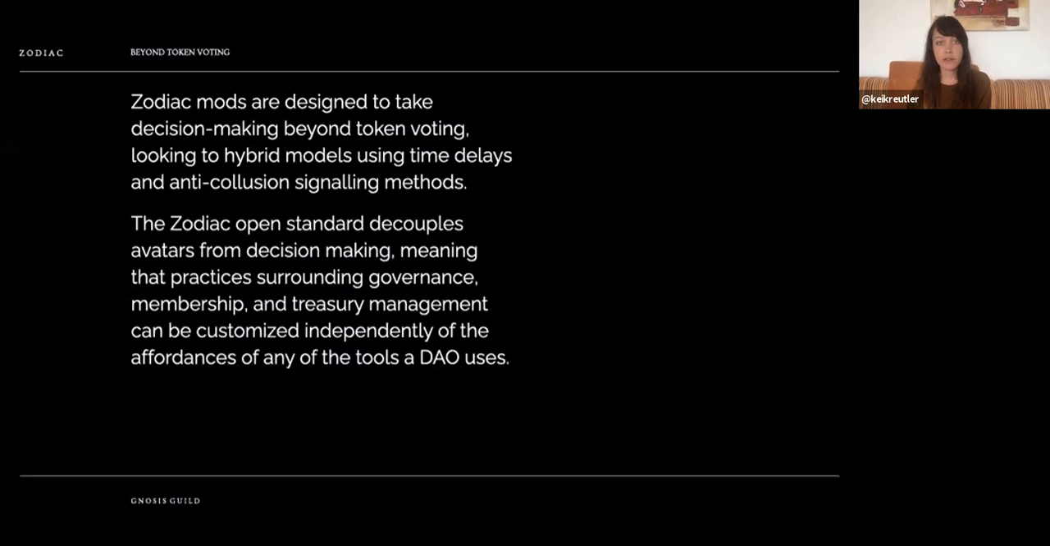In this slide, DAOs are Zodiac mods are designed to take decision-making beyond token voting, looking to hybrid models using things like time delays and anti-collusion signaling methods. And ultimately, the open standard decouples avatars from decision-making, meaning that practices around governance, membership, and treasury management can be customized independently of the affordances of any of the tools a DAO uses.